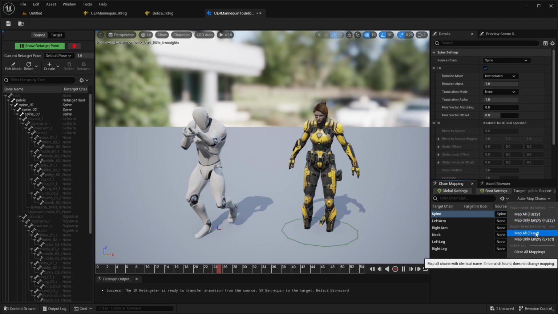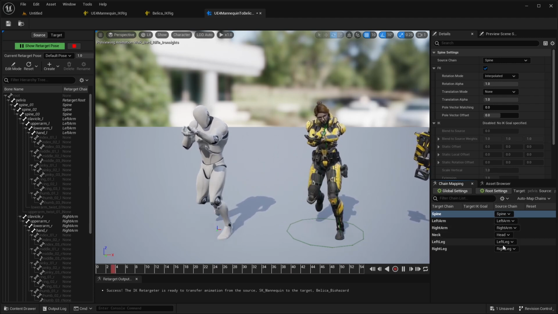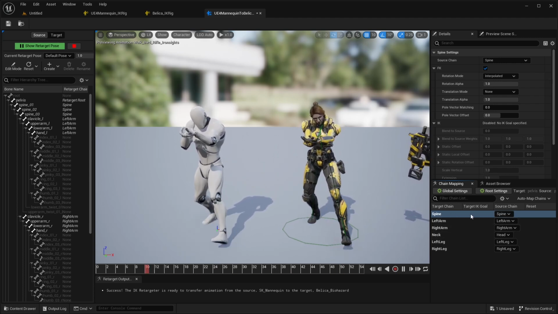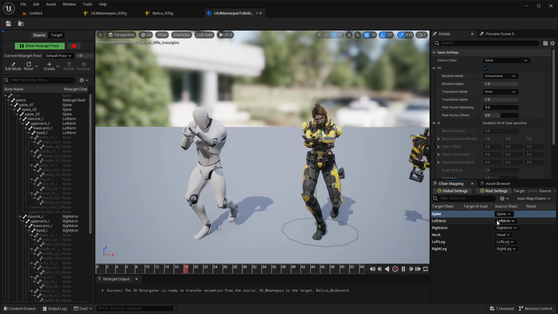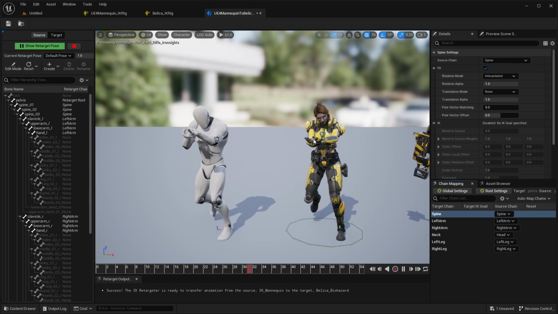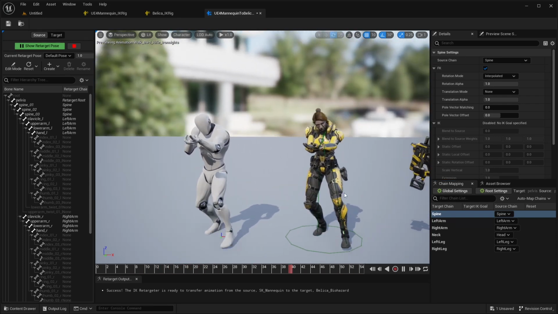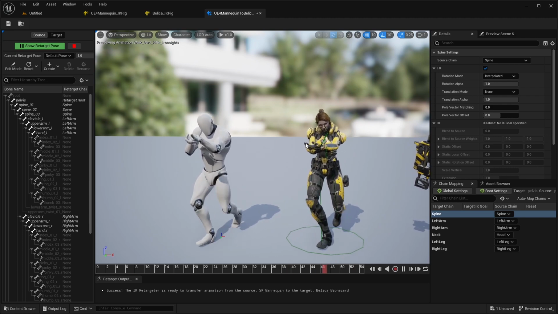So this would auto map exactly if the names are exactly the same. So I'm going to choose the auto map fuzzy. And what this will do is it will auto map the chains together. So we have spine to spine, left arm to left arm, neck to head, and all that stuff. So now over here, what we can see is the animation is already starting to play. On the character, we have things like the legs and arms animating.